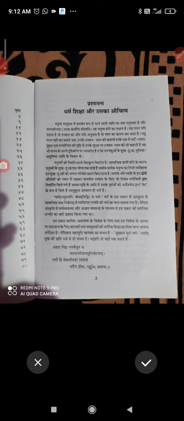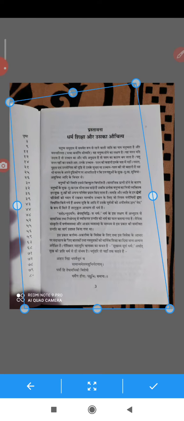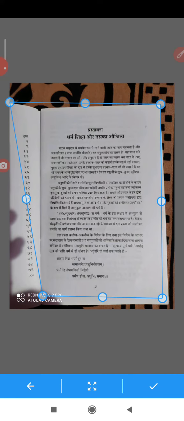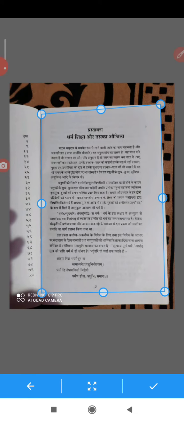From here I will set my page. I have to set my page properly. Now these dots are given, just drag the icons to set the page. Do the page setting properly so that the page is visible. Then click on the right sign.